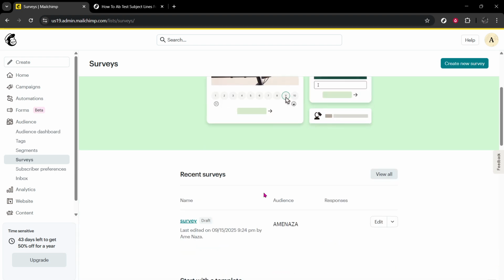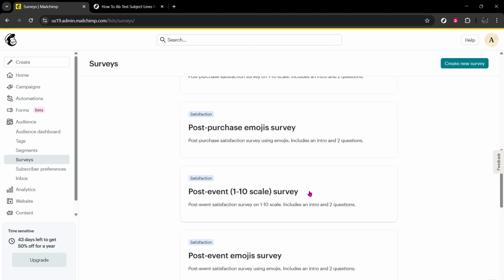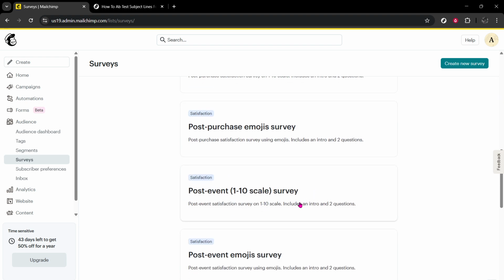Keep in mind that the subject line is your first impression, so consider what would entice your audience to click and open the email. Once your variables are set, it's time to design your email.